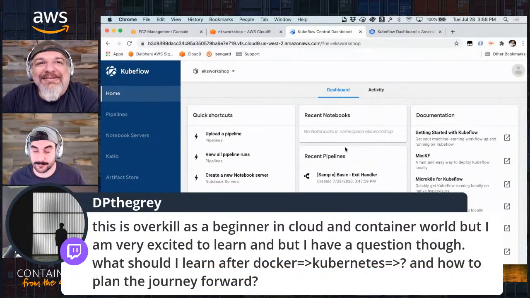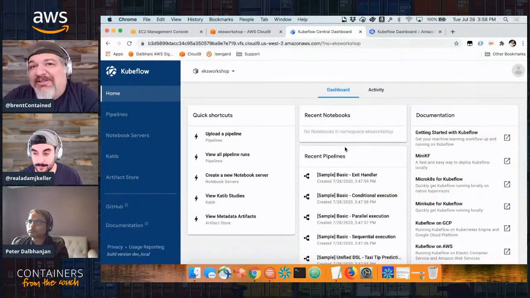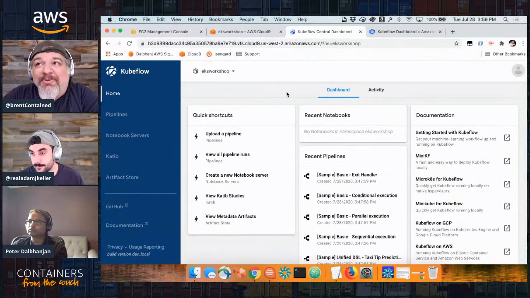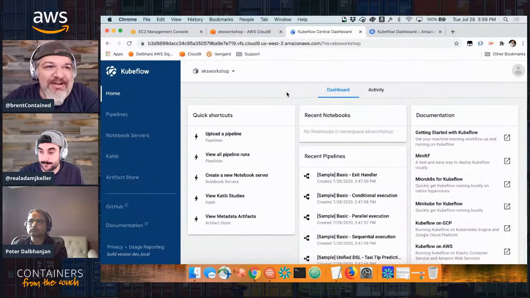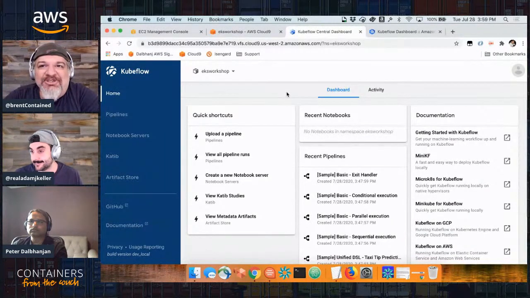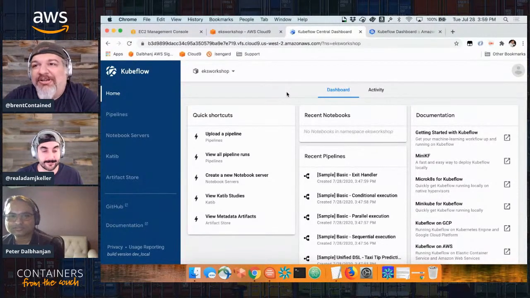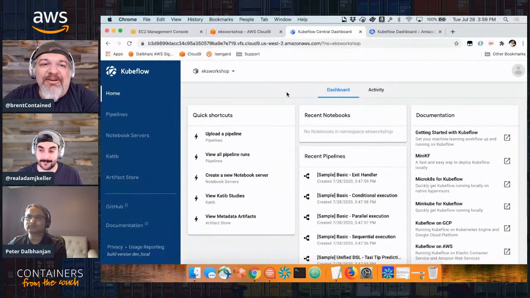And DP the Gray says, this is overkill as a beginner in the cloud and container world, but I'm very excited to learn. But I have questions. What should I learn after Docker and Kubernetes? How do I plan the journey forward? I actually think CI/CD and delivery and GitOps might be a good place to start. And if you want to categorize what we've begun talking about today, I think Peter called it MLOps. So if this interests you, then definitely dive into machine learning operations. And if this isn't your cup of tea, but you think overall learning about the cloud and containers and Kubernetes is the way to go, then maybe dive into GitOps and learn about that.